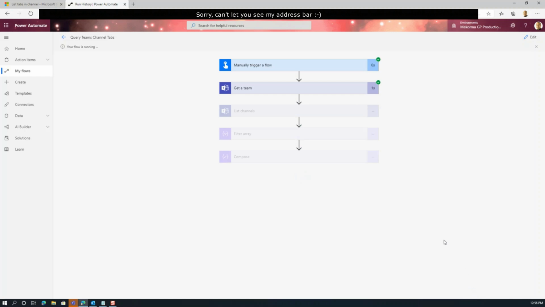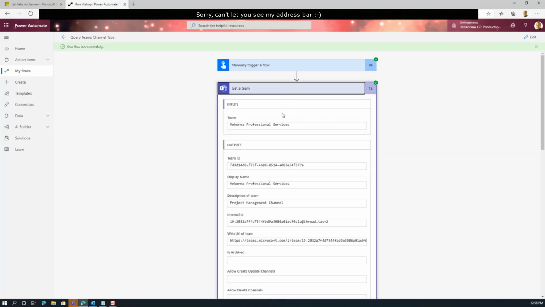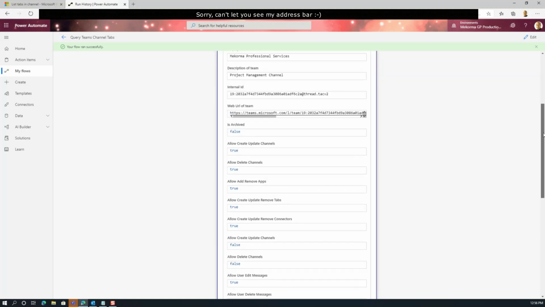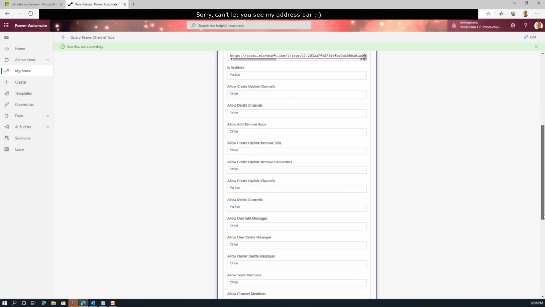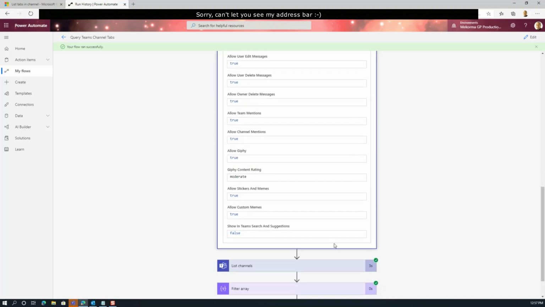We have here a team, and as you can tell, I have the actual internal ID for that team. What else do we have here? We have the actual team ID. We have an actual internal ID for it, and another set of properties that were given to us.